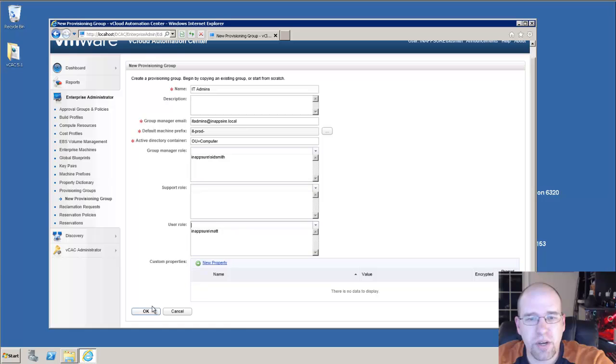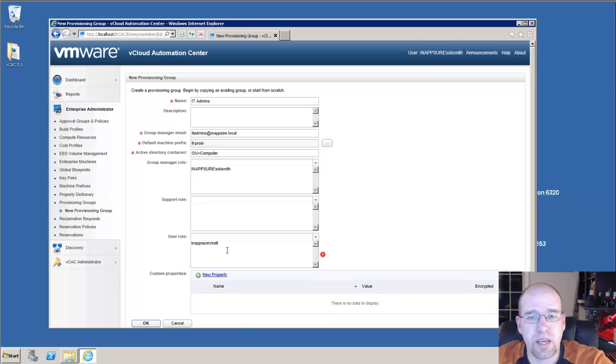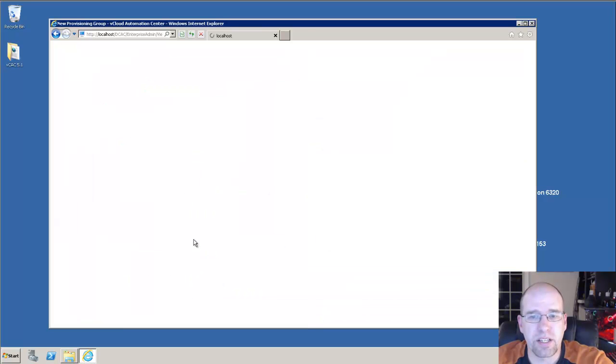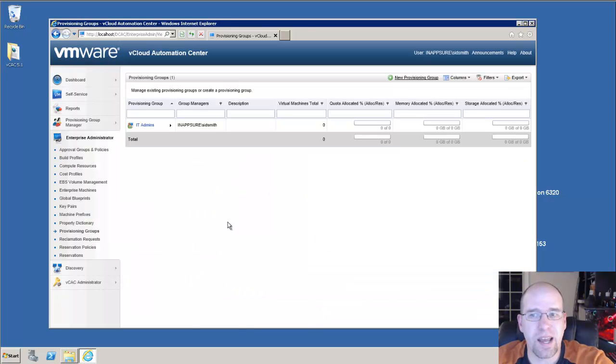Now, once we go and say OK on this, it's actually going to do AD validation against your users. And I've got one wrong. There we go. So we saw there, it validated it, saw that the user account was not accurate, and let me know. Now that my group's created, it's going to show you some information about the group, right? How much memory has been allocated to the group and resources, and how much storage.